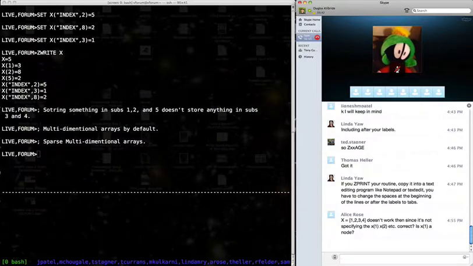Okay, let me try to answer Alice's question. X equals 1, 2, 3, and 4. I'm trying to remember what language that looks like. I'm not exactly sure. It looks BASIC-ish and C-ish. It doesn't work since you're not specifying. That's correct, Alice. X1 is a node.